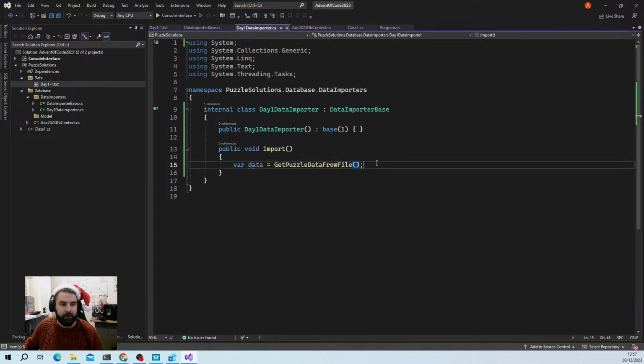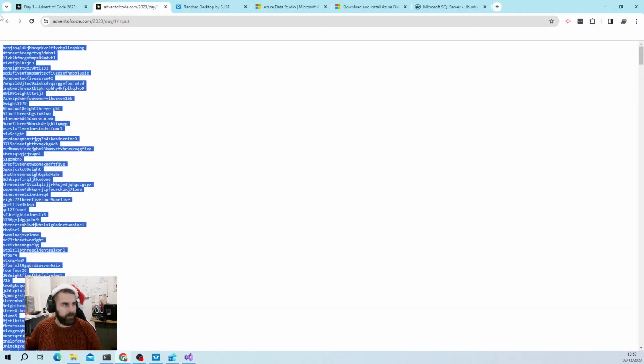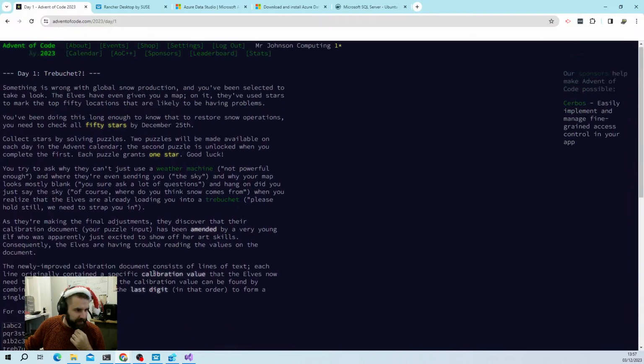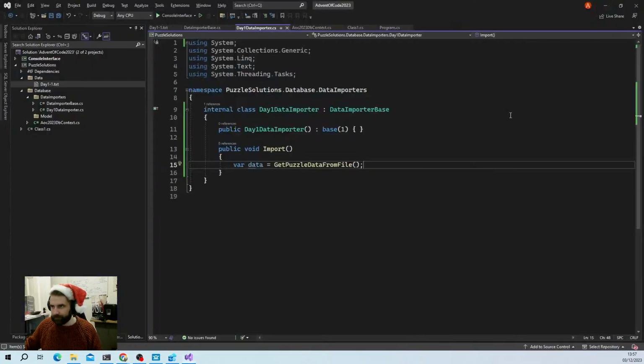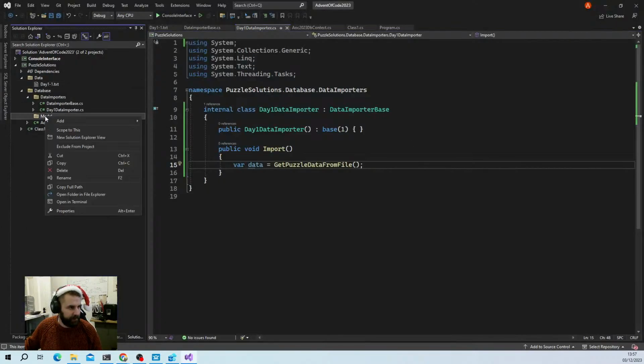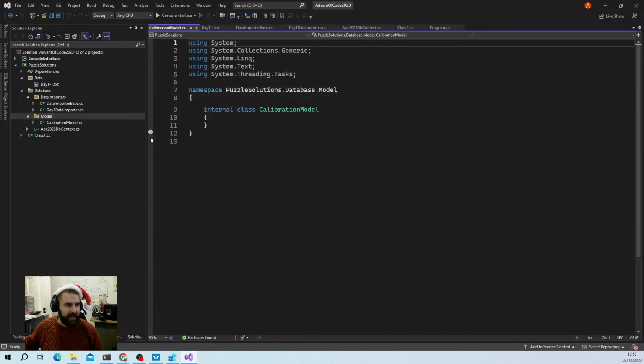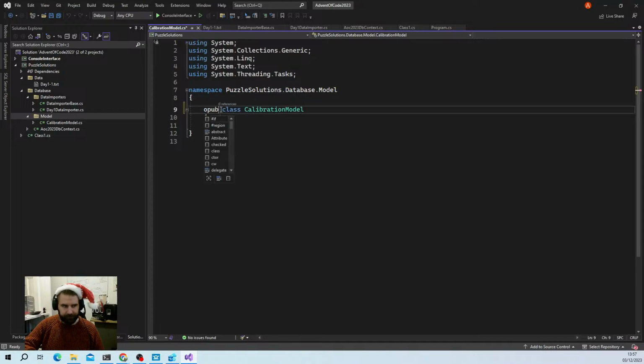So we need a model. We need to model our data. So inside model, actually, what was it called? It was called a calibration value. So that's what we're going to call it. Okay, so we're going to come over here, go to model, add a class, and call it calibration model. And we're going to make this public.